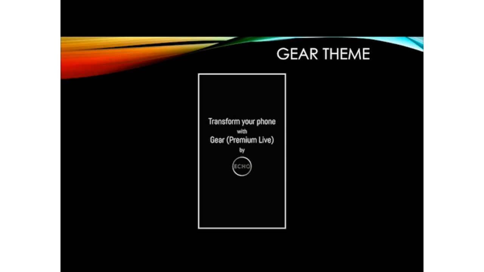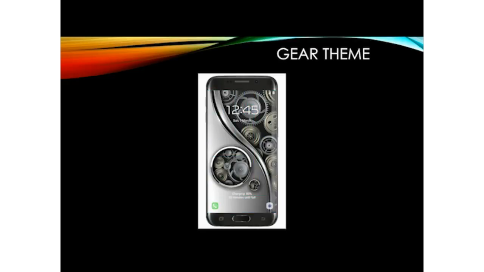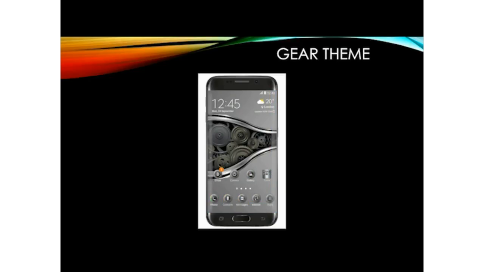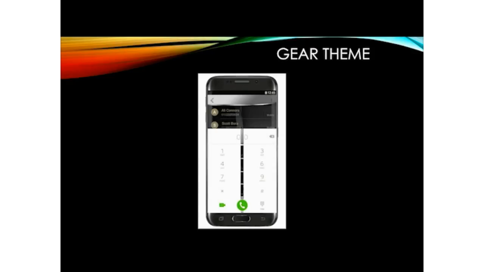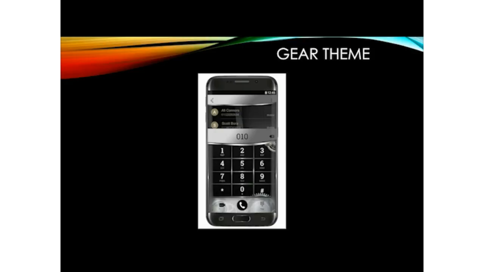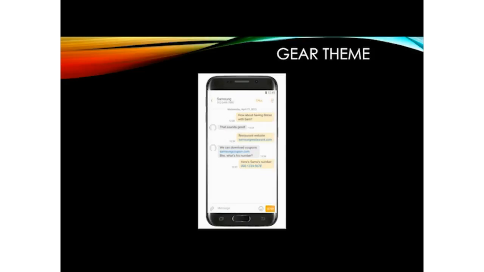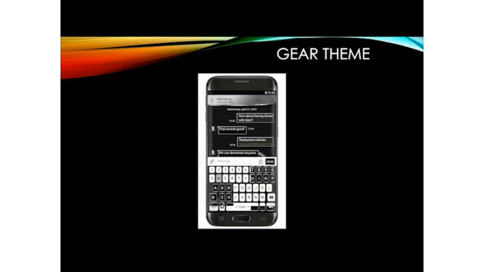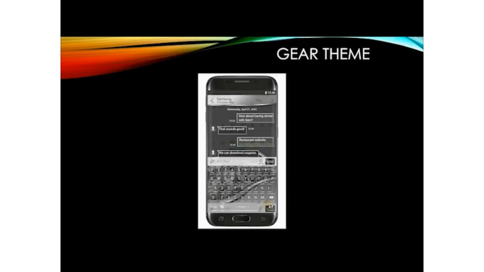Here's a short video to show some of the features that can be customized with themes. This is how our Gear theme changes the look of the phone from the default theme. There's the lock screen animation. Here you can see the home screen along with the icons. Here's the dialer where you can change the background and the font colors. The Samsung messaging app where you can customize wallpapers and message bubbles. Of course, the Samsung keyboard can also be completely customized. Here is the calendar app.